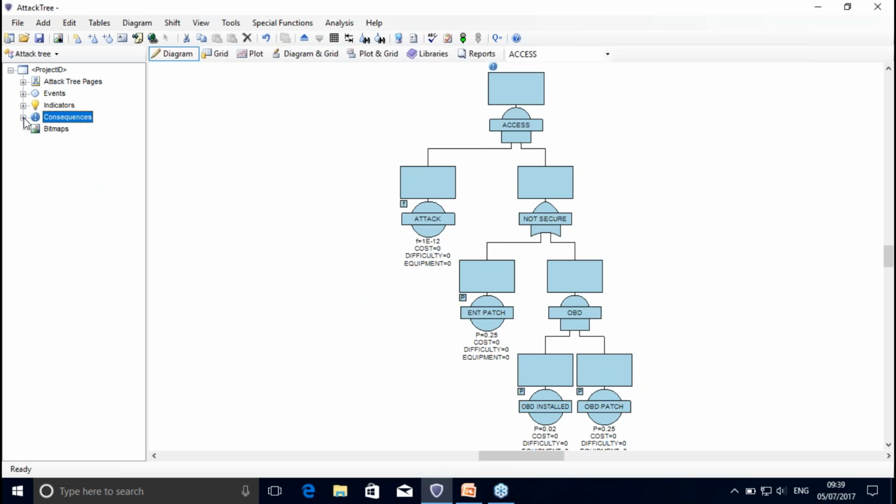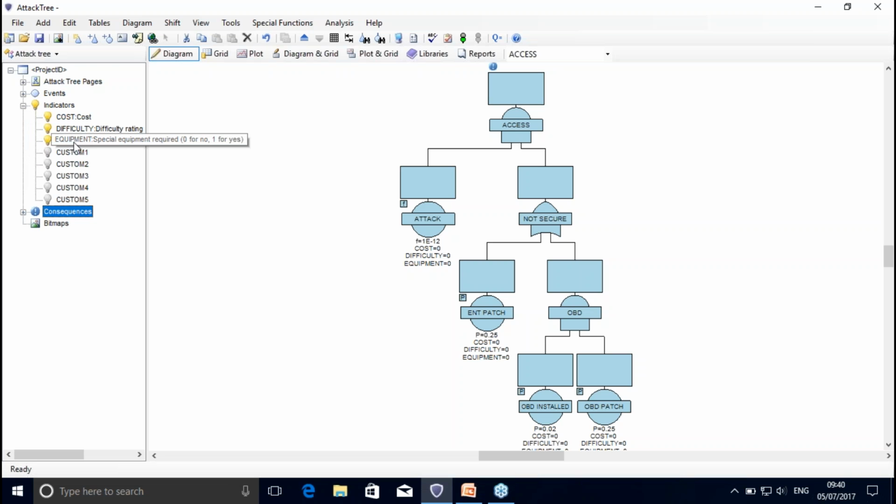Now, the other key way in which an attack tree differs from a fault tree is that we can model the difficulty to the attacker. That's handled through what we call indicators. And you can see the indicators here on the left. We've already got a few indicator categories set up. So very common indicators are things like cost. How much will it cost the attacker to attack the system? What's the difficulty? How much skill is required? What equipment will they need?